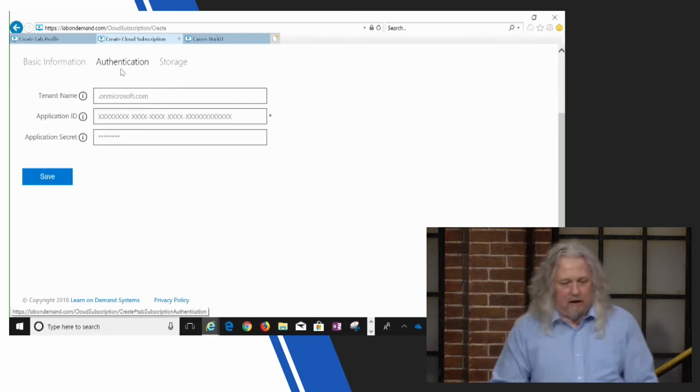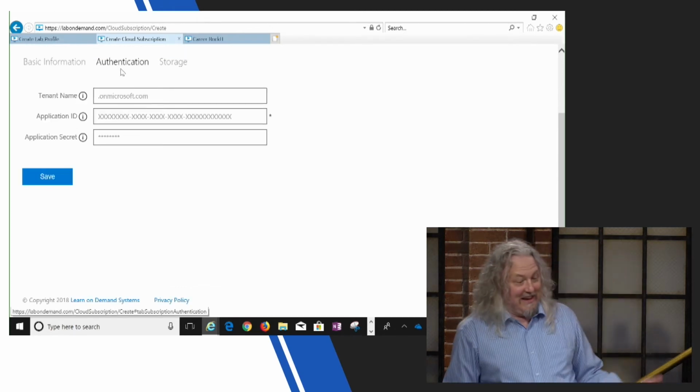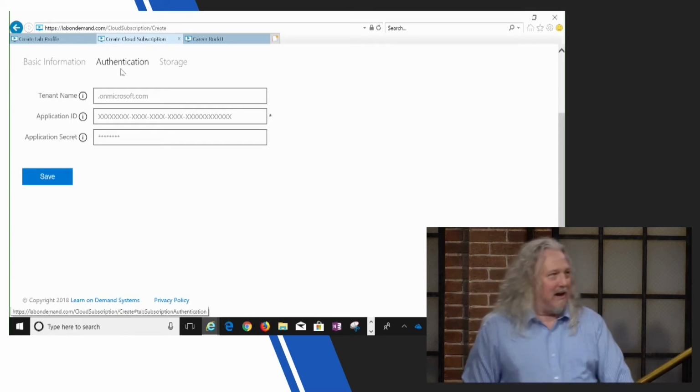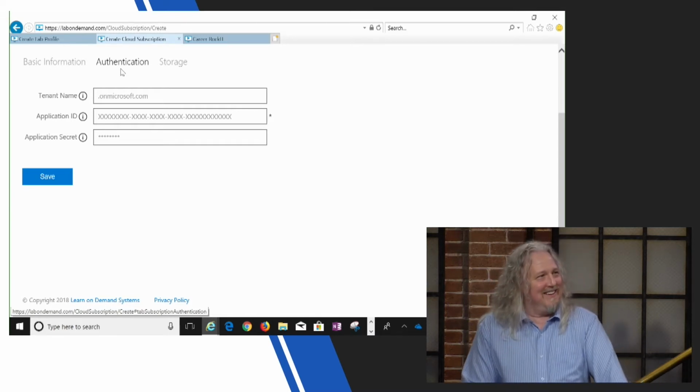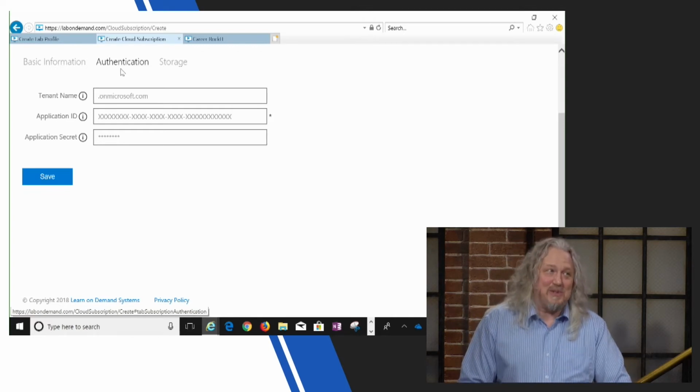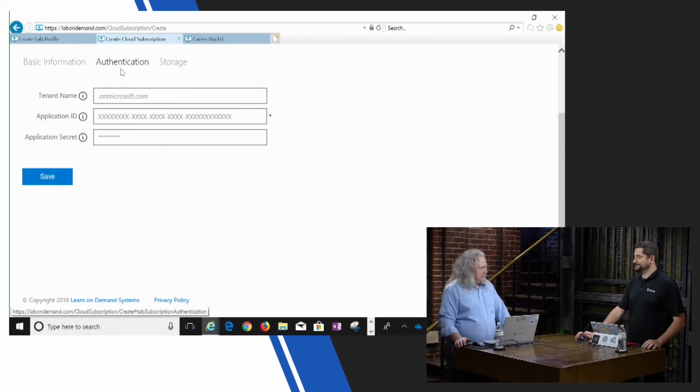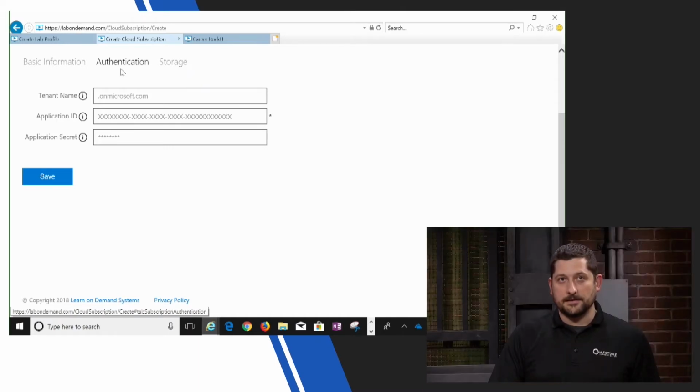Then we have our authentication. Now, authentication can be a little bit tricky because you have .onmicrosoft.com. Yes. But that isn't the whole story. That is not the whole story, no. So what do we put in here? That is basically what you call a tenant name. It's like a domain name.